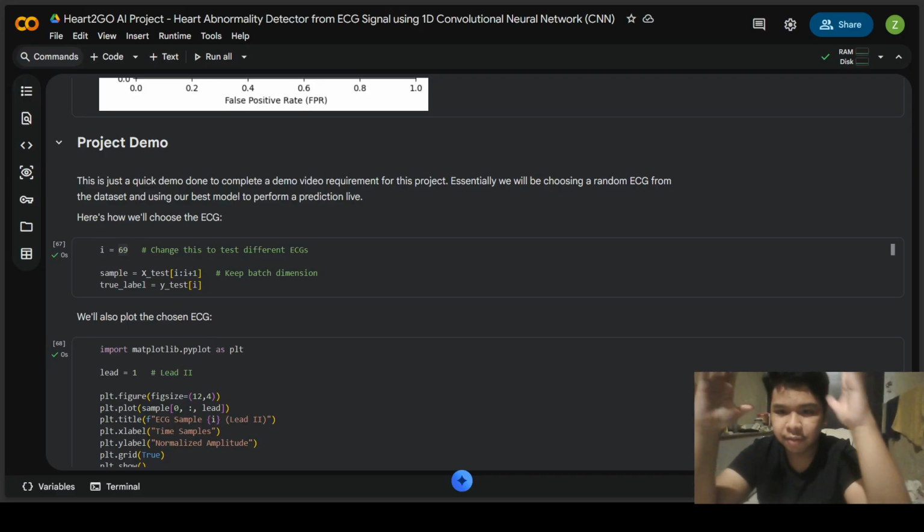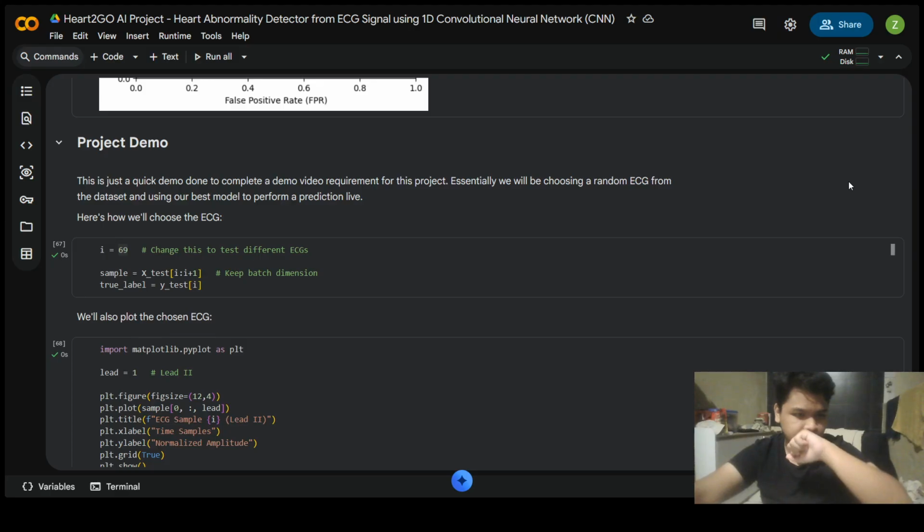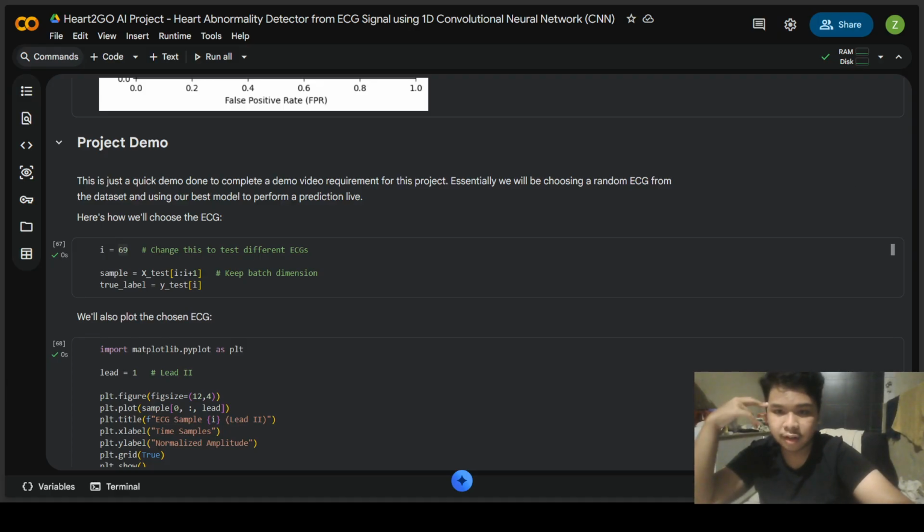Okay, so basically, this is a demo video for an AI model that me and my team have already made called Heart2Go. It's an AI project where we made a heart abnormality detector using ECG signals, and we utilized a 1D convolutional neural network model. So we already made the 1D CNN model, and this video is to show that the model actually does work.